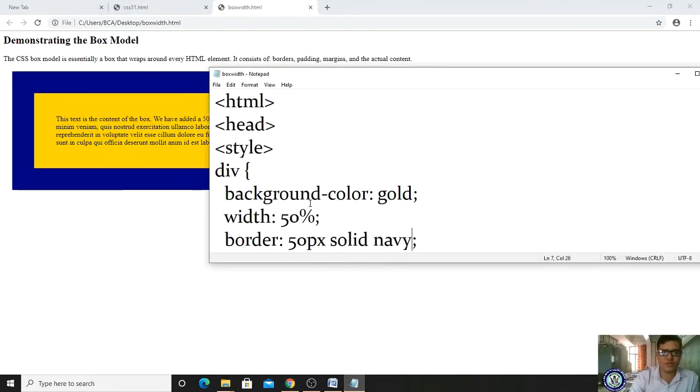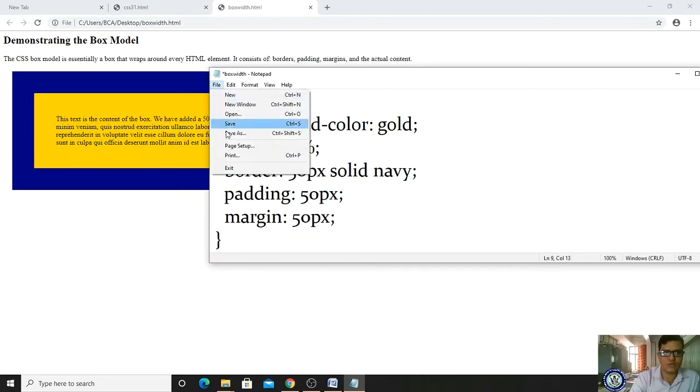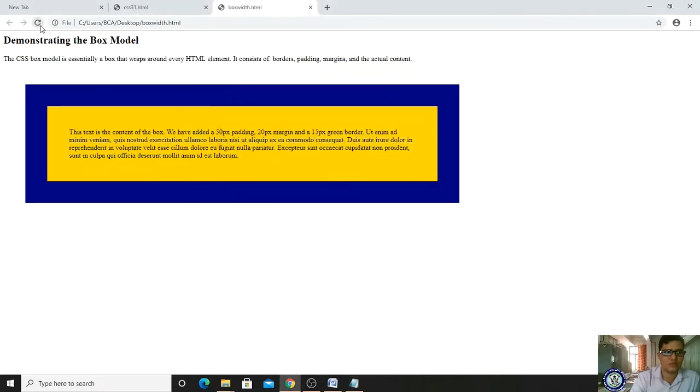Likewise, you can give it, and here the margin is 20 pixels. You are seeing here the pixel difference is 20. If I make it 50 pixels, let us see what will happen. Save it and refresh it. Okay, 50 pixels of space has been taken, right?